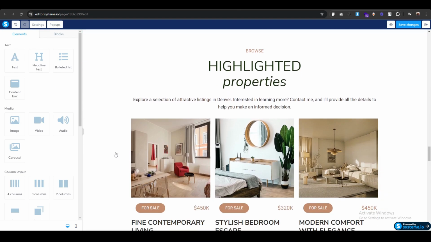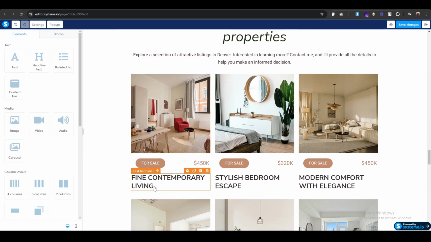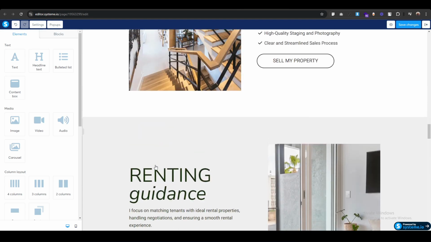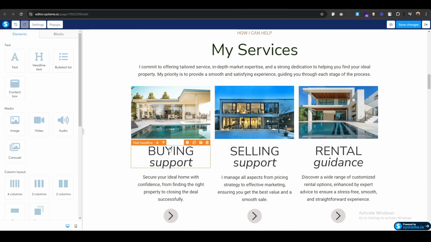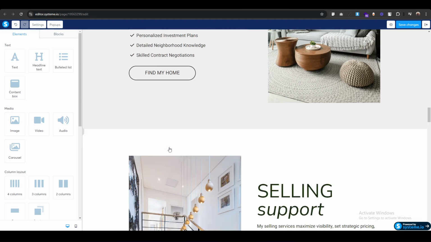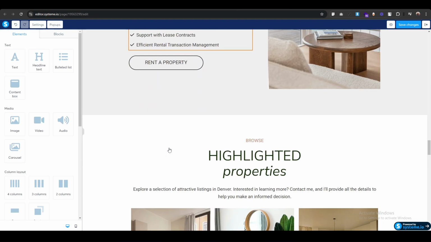Moving on to the next section, we have 3 images side by side, each with some text, a price tag, and a ticker underneath. As you might have guessed, we will need a 3-column layout for this. Since we have already created a similar layout in the My Service section, we can simply duplicate that entire section and drag it to the bottom. After that, we will update the image and text, and then add the ticker and price tag to complete the section.